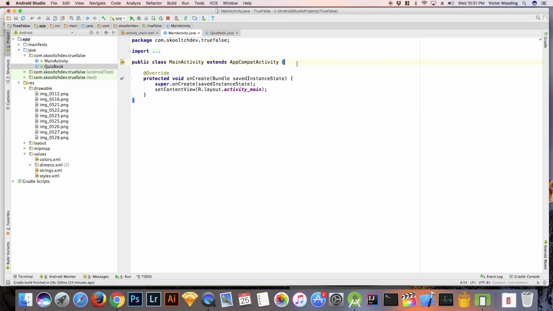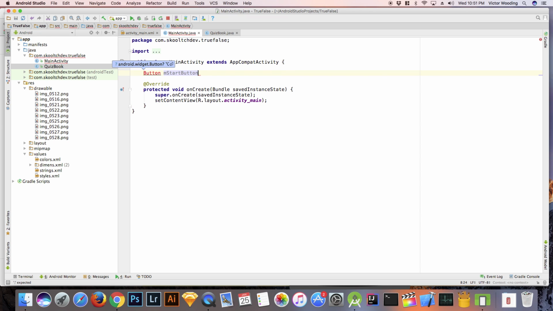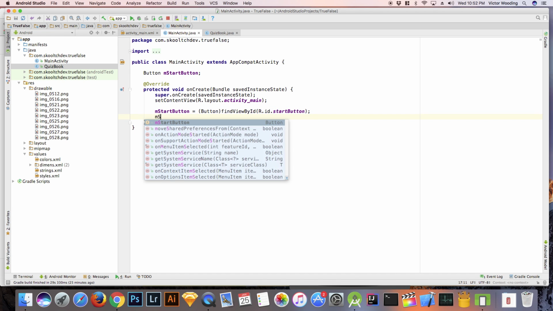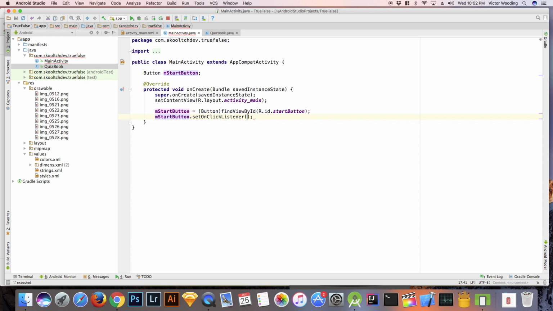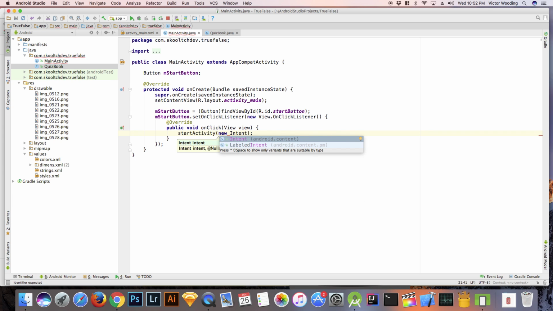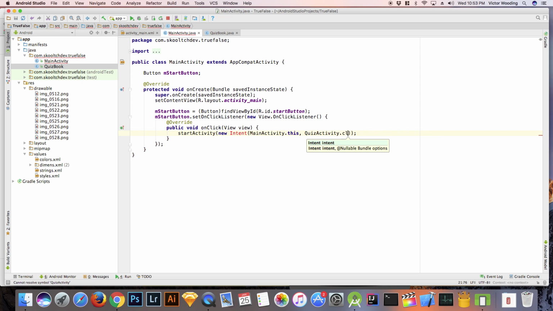In the main activity, we will need to connect our start button created in XML to code that will start the quiz. We must first declare a member variable for our button. Let's call it mStartButton and let's initialize it by setting it to findViewById R.id.startButton and casting it to button. Next, we can create an onClick listener to manage button clicks.